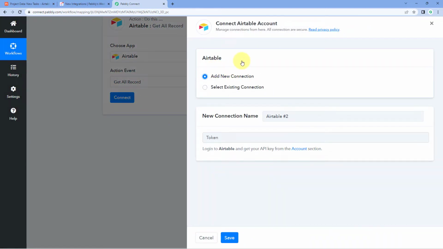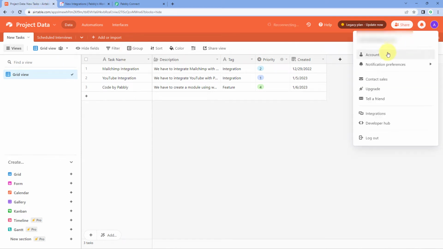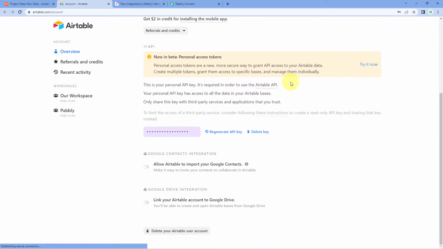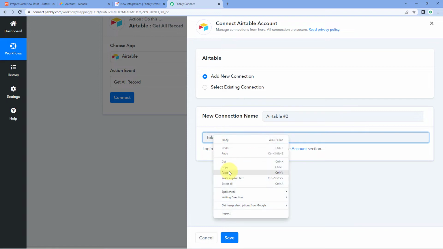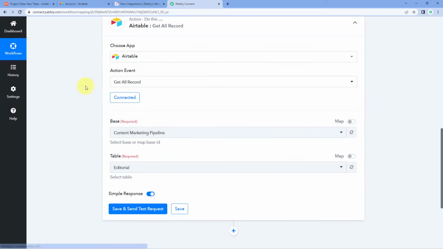Now here, guys, we have to connect our Airtable account with Pabbly Connect. To make this connection, we have to enter the API key of our Airtable account. Here you must be thinking how you can get the API key. To get it, just go to your Airtable account. On the right side, click on this profile option and click on account over here. After coming to this accounts page, just scroll down and here you can see the API key of your Airtable account. Just copy this API key from here, go to Pabbly Connect and paste it over here. And then just click on save. As we click on save, we can see that our Airtable account will get connected with Pabbly Connect.